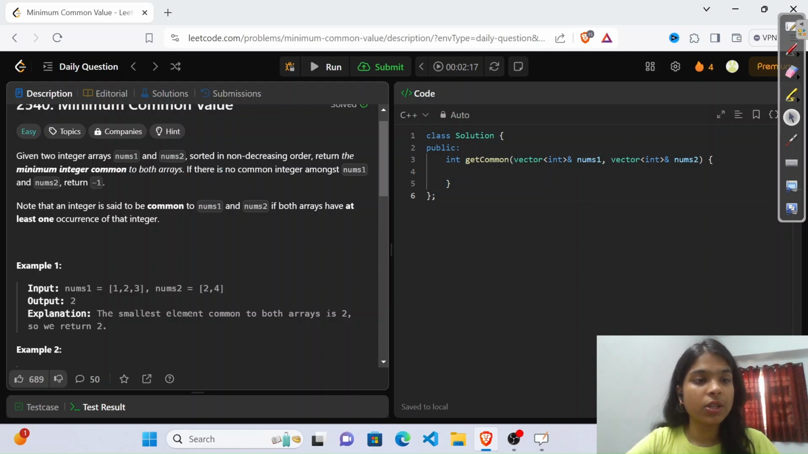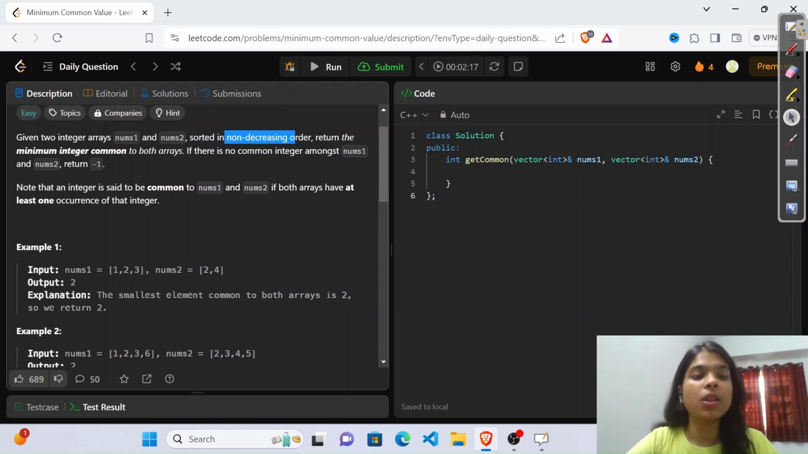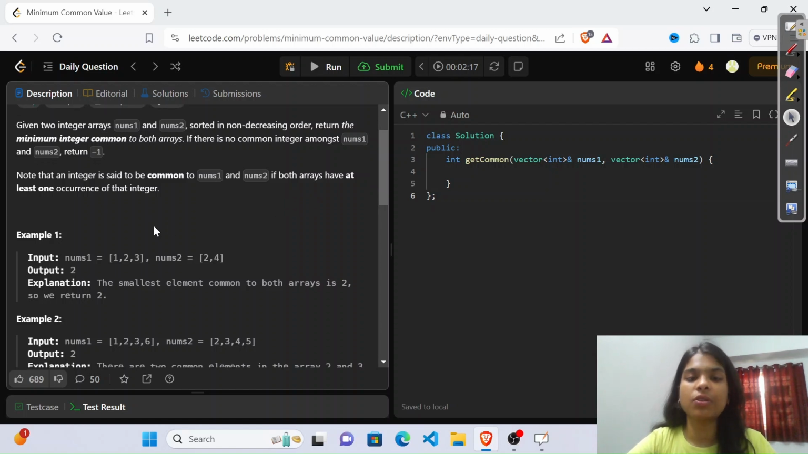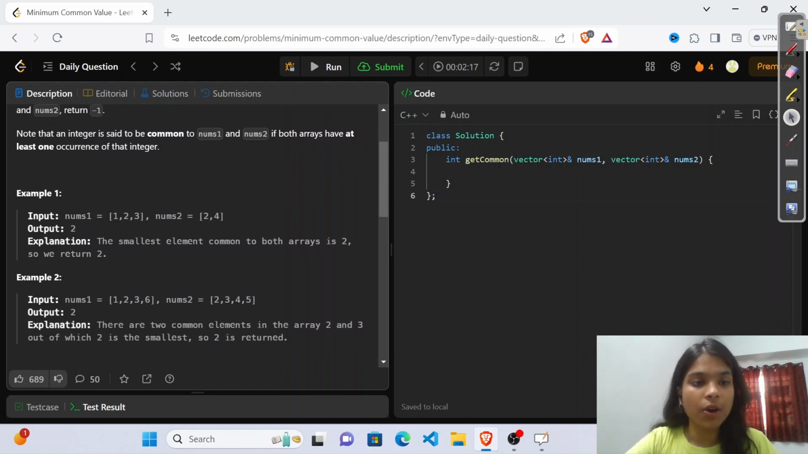So we are given two integer arrays nums1 and nums2, which are sorted in non-decreasing order. It means increasing order. We need to return the smallest common integer between both these arrays, and if there doesn't exist any common integer, then we just need to return -1. Note that an integer is said to be common to nums1 and nums2 if both arrays have at least one occurrence of that integer.